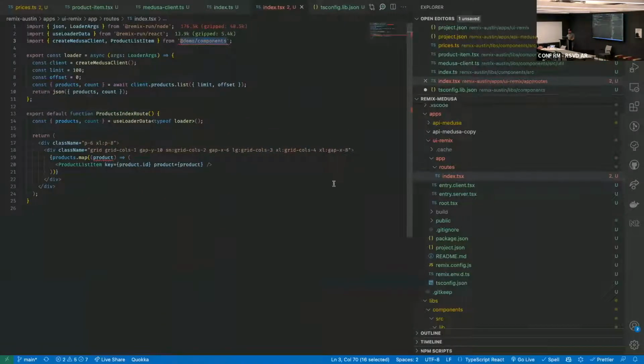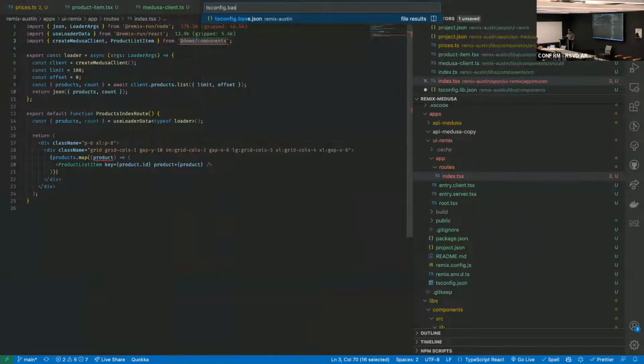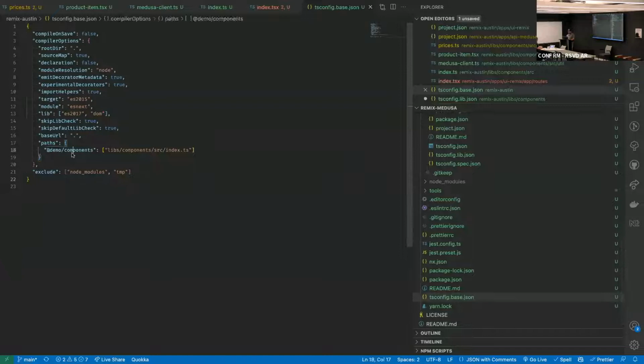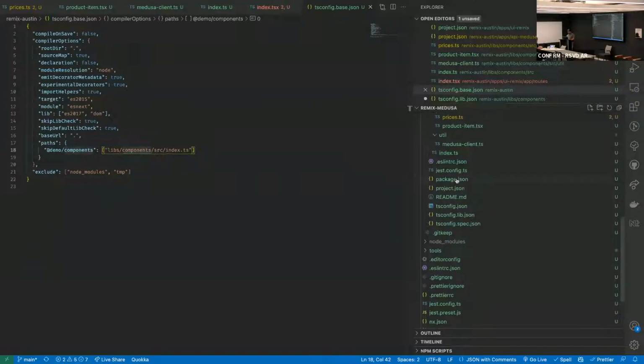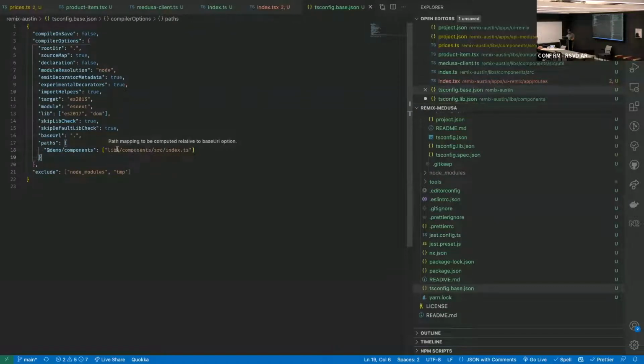But TS config base.json. See, it's there, but because it's in the lib directory. It's because it's nested in a lib directory in the components, I think. So inside of the source directory, you added another lib directory, and there's an index file there. Oh, yeah, I think you're right.